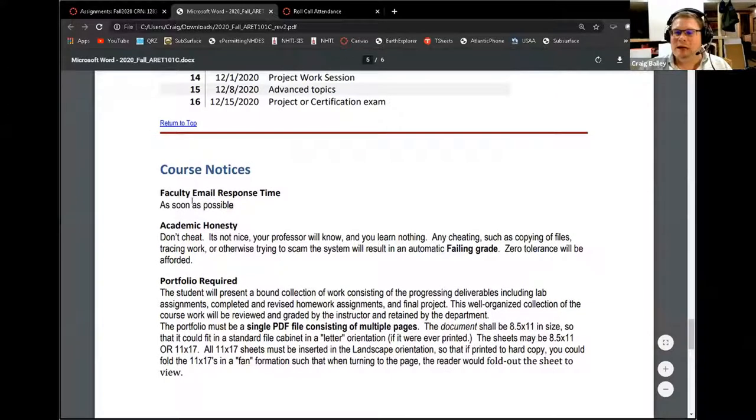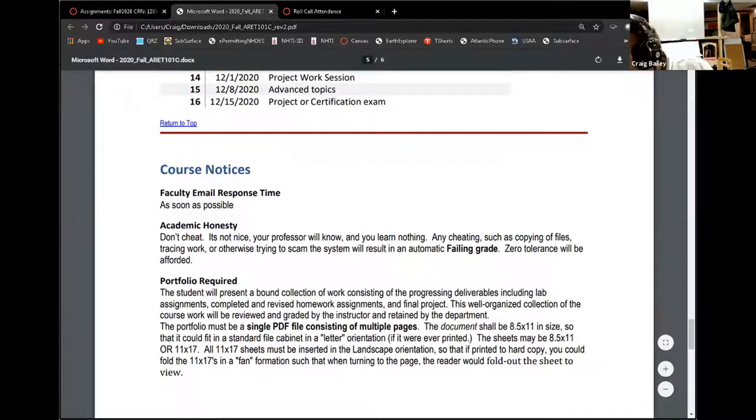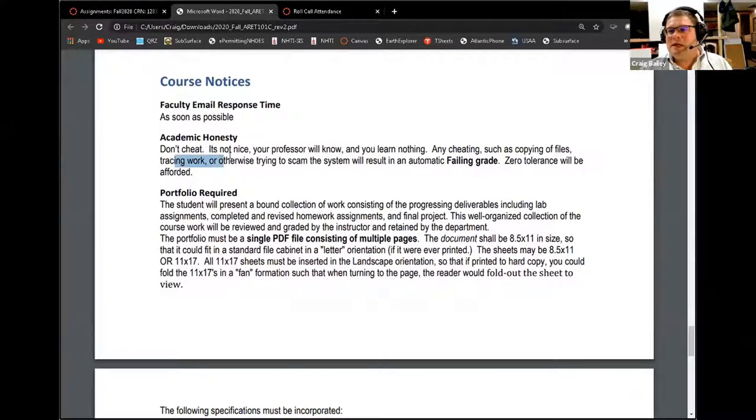Email response time, like I said earlier: try not to email me. I get a lot of email, and it's going to be rough. So try to handle it through Canvas if you don't mind. Academic integrity: you can't cheat.